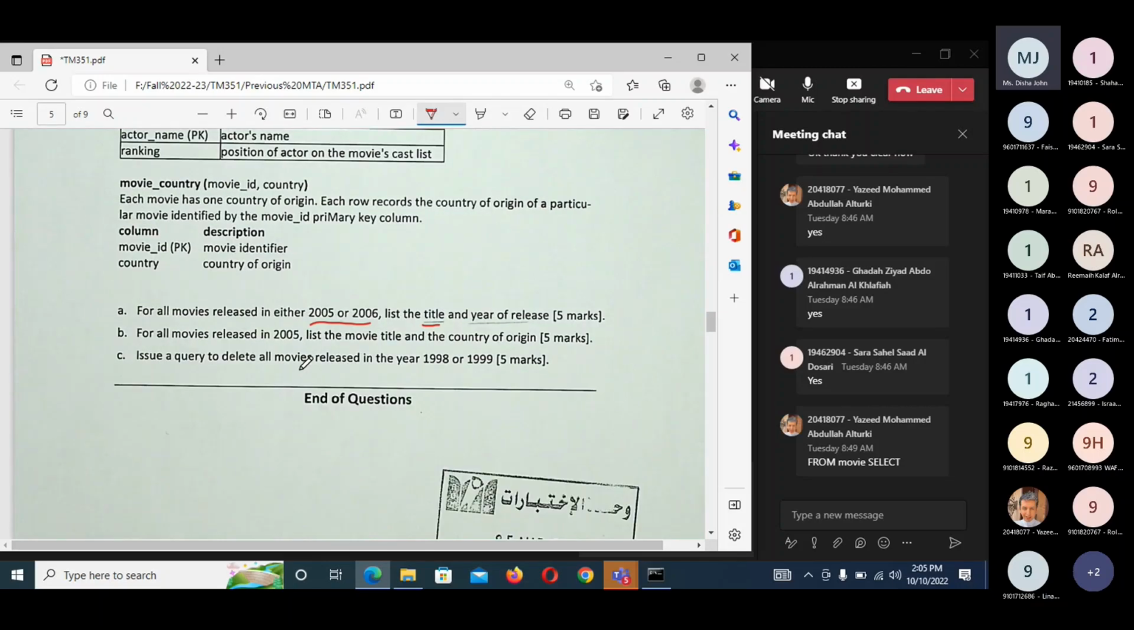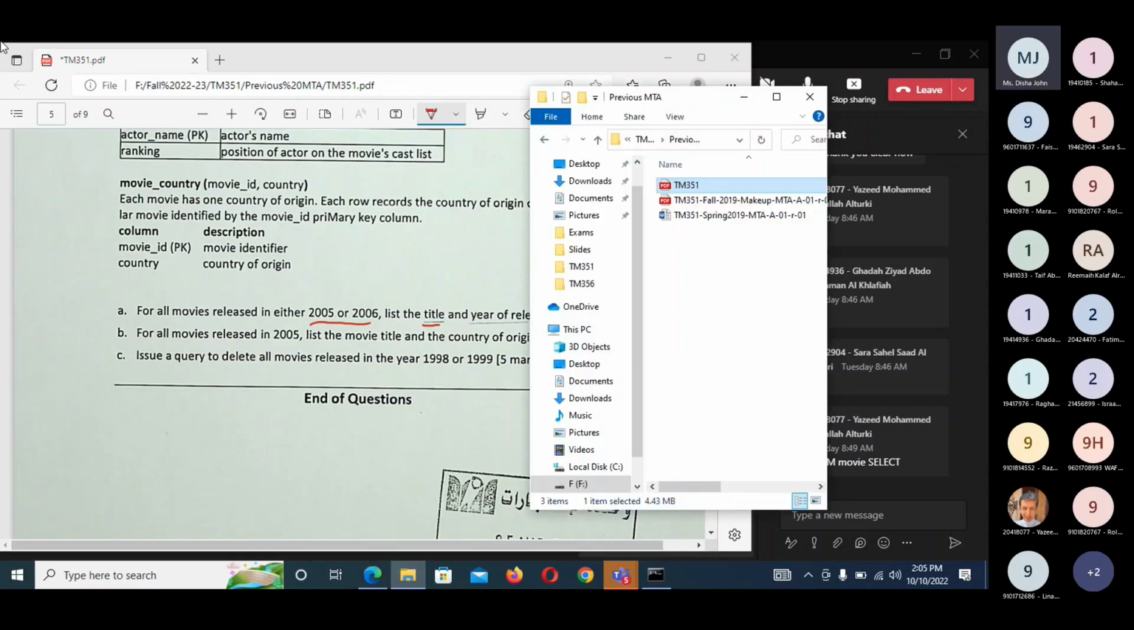Then we need to write the condition. To write the condition, we need the where clause. The condition is that the year should be either 2005 or 2006. So you write year equals 2005, then use the operator or, and again write year equals 2006. Okay, I will show you the statement.